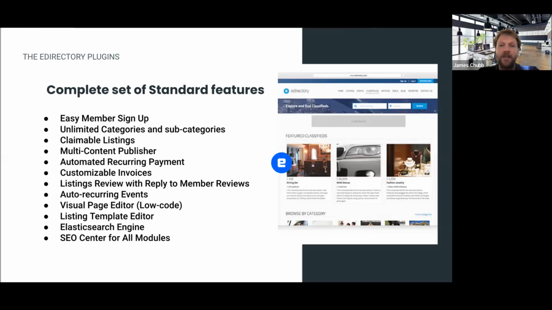We have a visual page editor, low code, so you don't need any technical skills at all. You can go in and drag and drop the widgets around to configure your page and what's on it. And a template editor, where you can configure the different fields in the listing.